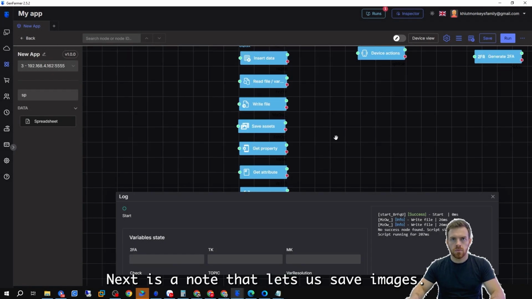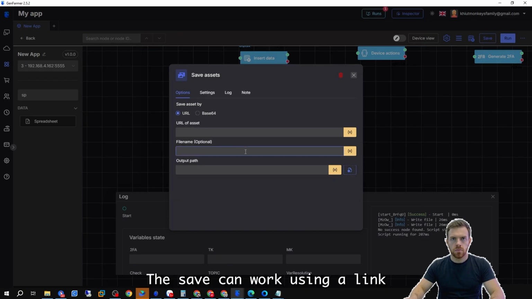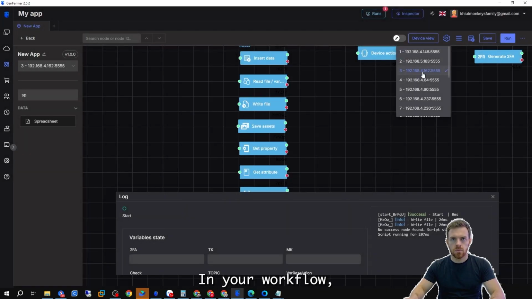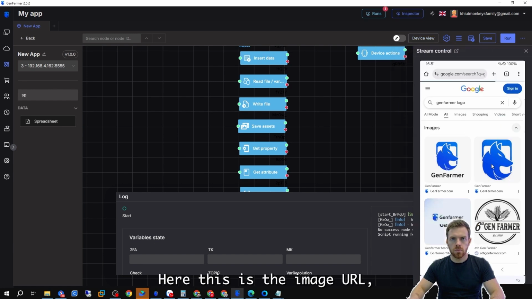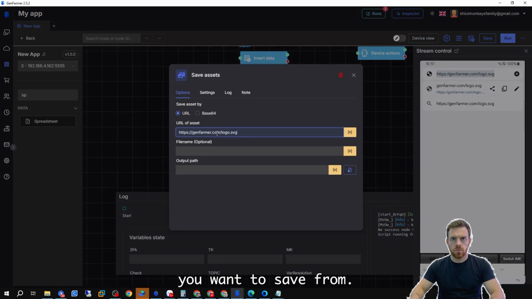Next is a node that lets us save images. This save can work using a link or an image value itself. Let me give you a quick example. In your workflow, you might need to save an image from a website. Here, this is the image URL. So you paste in the link you want to save from.